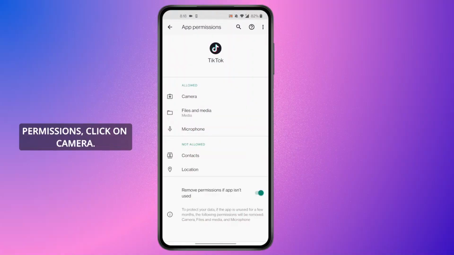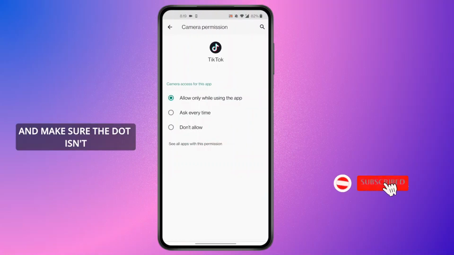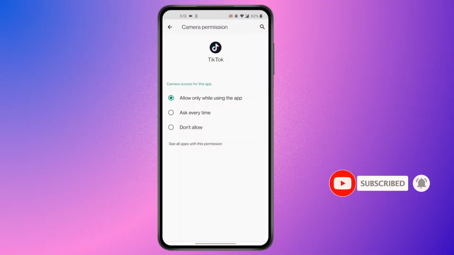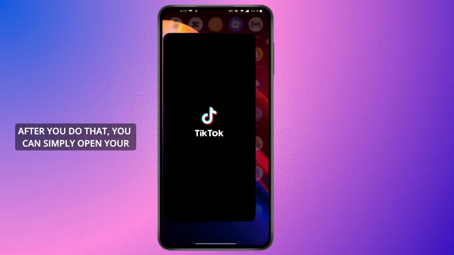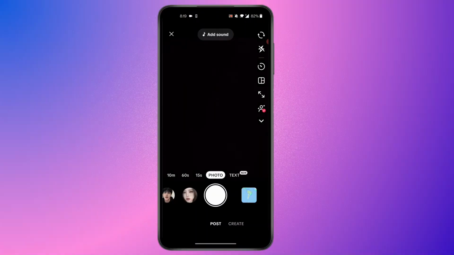After you click on permissions, click on camera and make sure the dot is in allow only while using the app. After you do that, you can simply open your TikTok and open the camera. The option will not show up. And this is why TikTok keeps saying allow camera access.